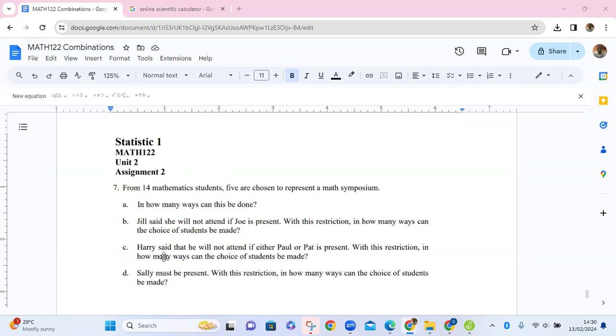But C says Harry said that he will not attend if either Paul or Pat is present. With this restriction, in how many ways can the choice of students be made? But this is Sally must be present. So with this restriction, in how many ways can the choice of students be made? Okay, so what we're going to do, we're going to draft an example like number 7.